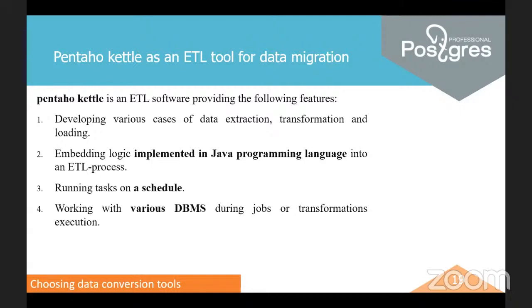When you're done with developing, you just transfer the XML file to the server. You install the Pentaho Kettle jar files, since it's written in the Java programming language, and then you just run it and see how the data is transferred from the source database to the destination. Also, you could implement your own logic in Java into the extract, transform, load process.